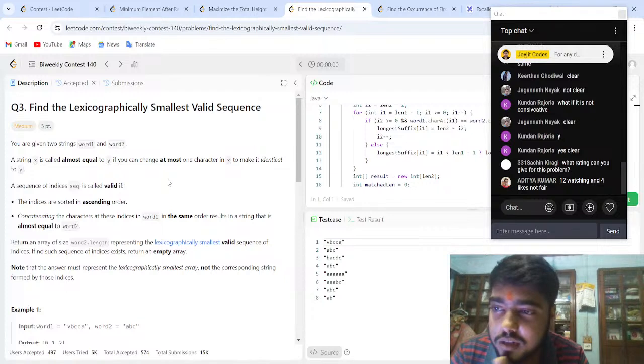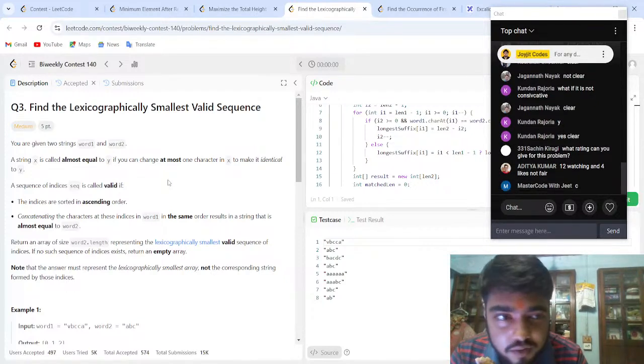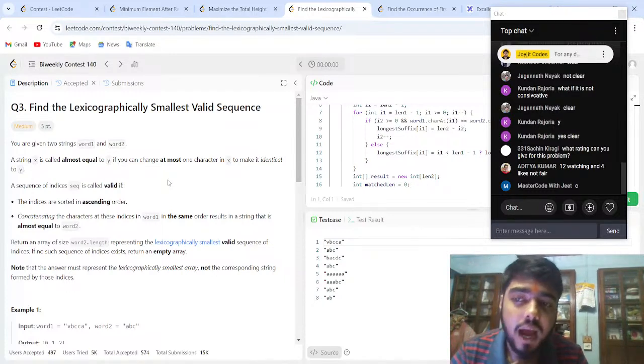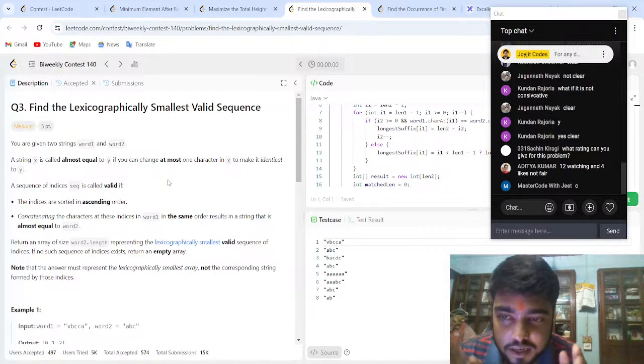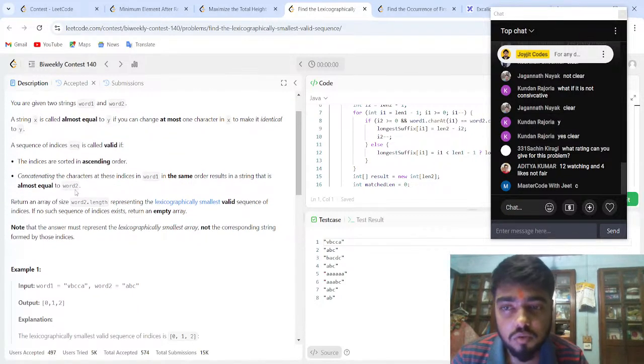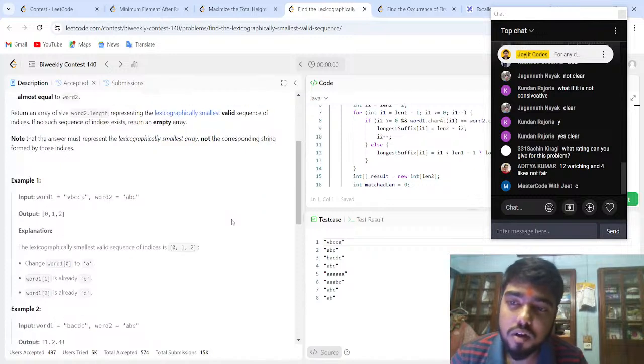Nothing more than that. So you're given two strings, word1 and word2. A string x is called almost equal to y if you can change at most one character in x to make it identical. A sequence of indices is called valid if the indices are in ascending order. Concatenating the characters at these indices in word1 in the same order results in a string that is almost equal to word2. Okay, so what does it say?